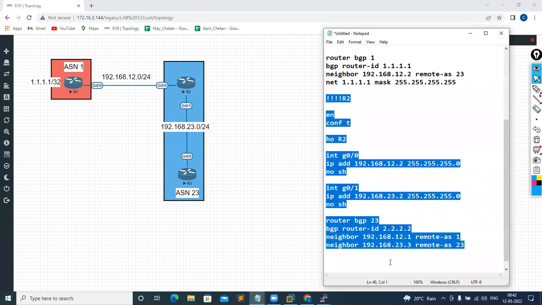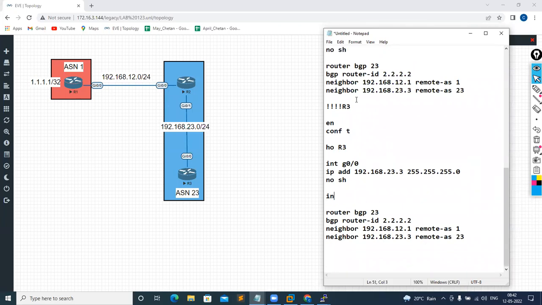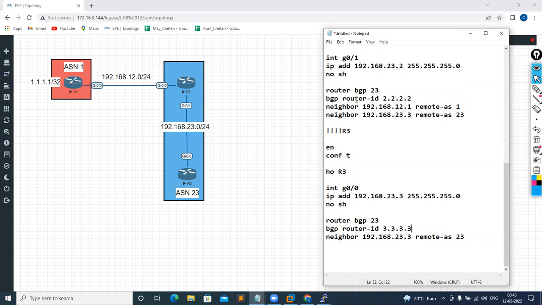Now the final configuration, on R3. Interface G0/0, the IP address will be 192.168.23.3. Router BGP 20, BGP router ID will be 3.3.3.3. We have one iBGP neighbor, that is 192.168.23.2, remote AS will be 20. Done. So just copy paste.